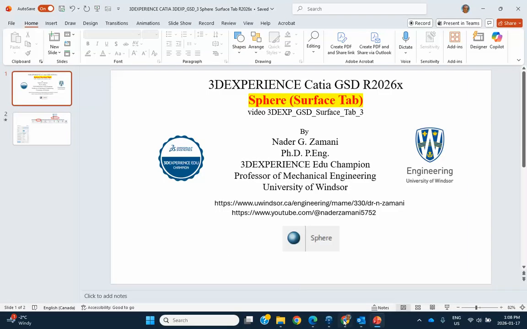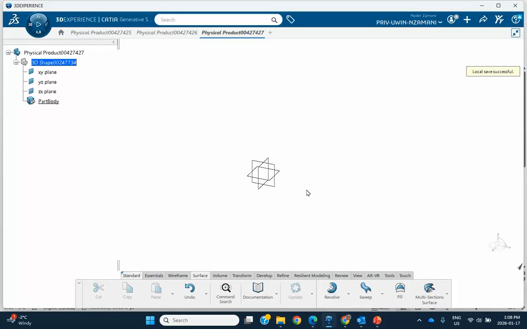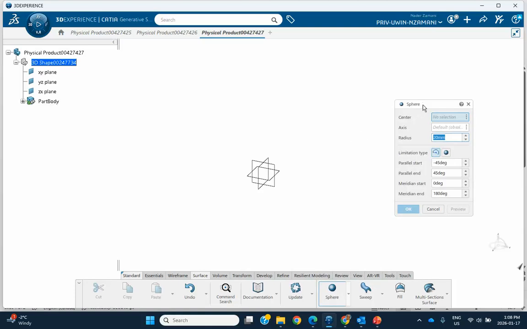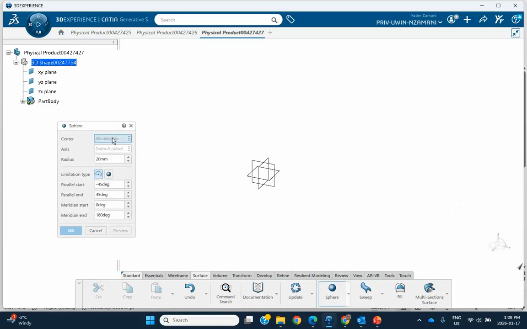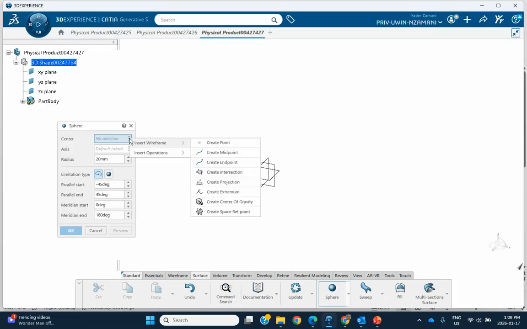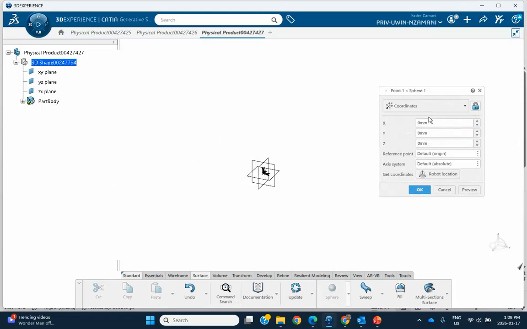So let's dive in and do it. Here's the Surface tab. Pull-up menu. There's a sphere. First thing we need to do is to create a center. Now, I don't have a point here, but you can always do it on the fly. If you have a point, you go pick it. If you don't have a point, you go and create it. If you want it at 0, 0, 0, that's where you're going to put it.